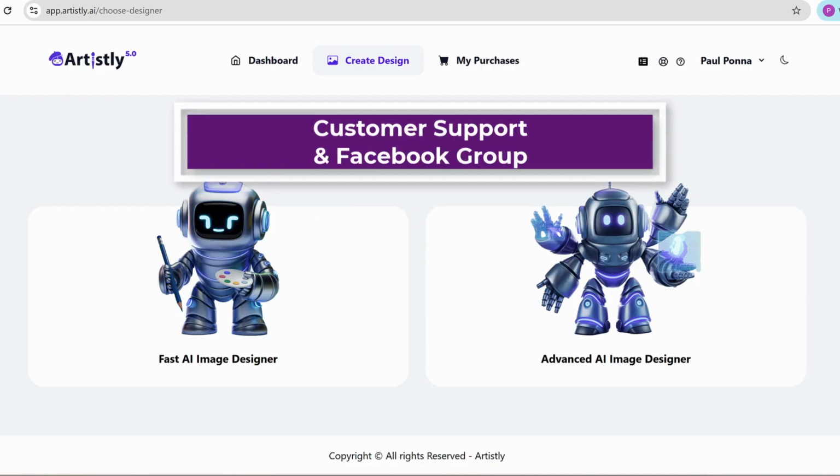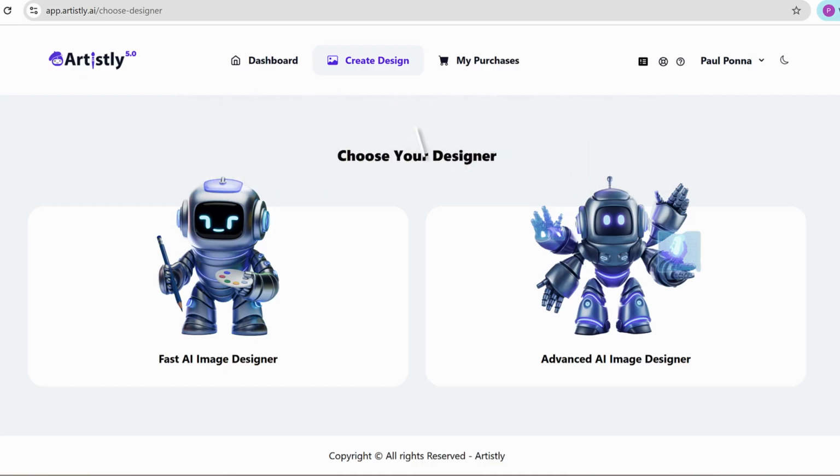All right, now the next thing is the customer support and Facebook group. We have customer support teams working 7 days a week. That means even on a Saturday or a Sunday, you should be receiving a response back from our support team. If not, just watch out for your spam folder or somewhere else, which could have had that email land in.